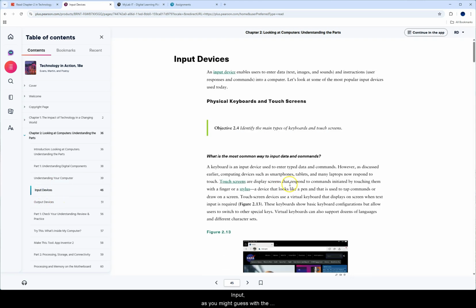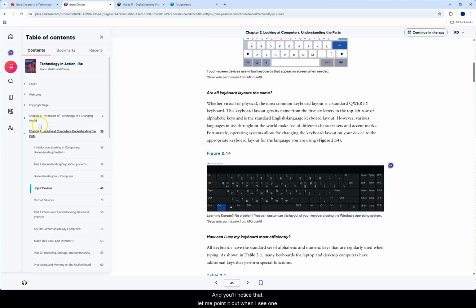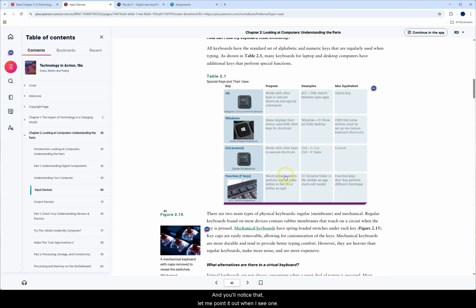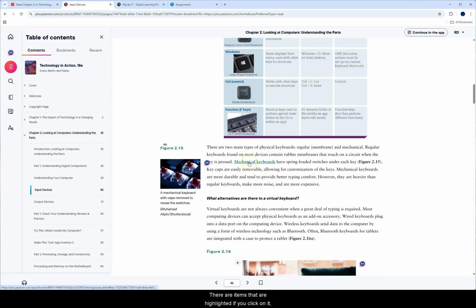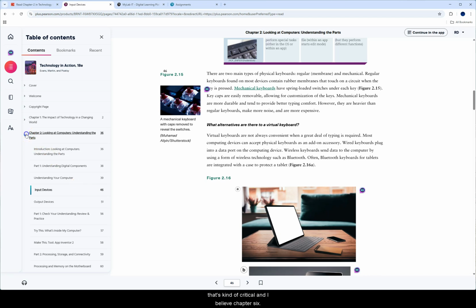Input, as you might guess, would be keyboard and mice and things like that. And you'll notice that there are items that are highlighted. If you click on it, like mechanical keyboard, you'll see a little definition for what that is, a keyboard with spring-loaded switches and so forth. So notice that as you're going through the ebook, that's kind of critical.